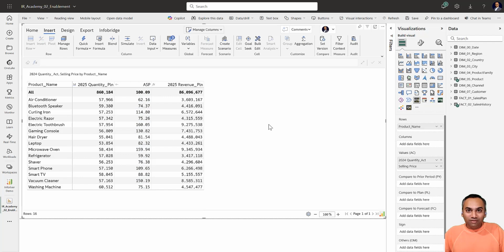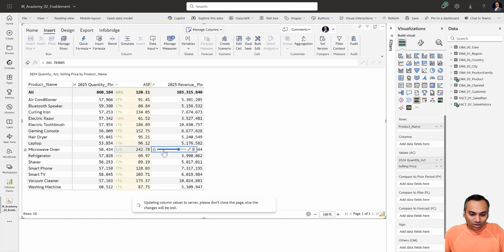And now let's see the magic of the Simulate feature. We get this simulation lever directly. We can use this at cell level. We can also use it for top down. We can also lock a specific value and still run top down, ignoring the locked value.